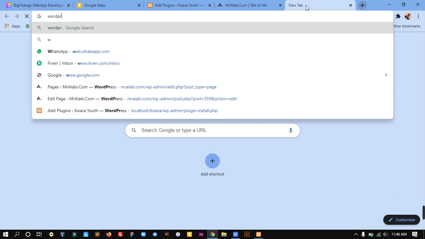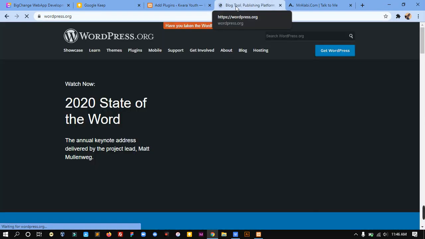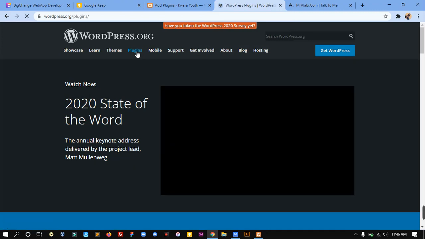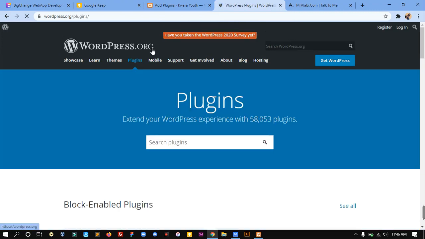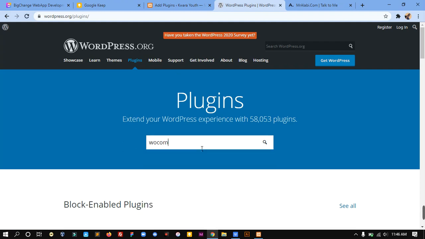So I'm going to WordPress.org. So this is where you can download all your plugins. For those of you that will be trying to download plugins, I'm showing you one of the ways for you to download plugins. So you come to the menu here that says plugins, and you can search for the plugin WooCommerce.